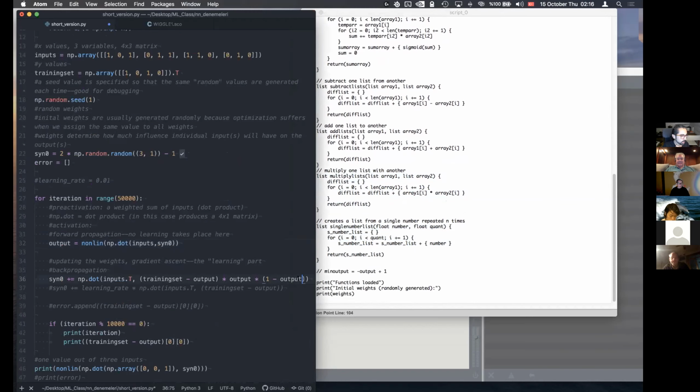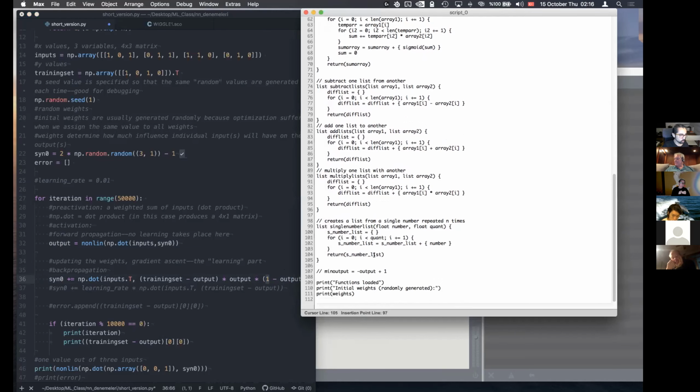1 minus output. This output is a list. If you subtract the output from just a single number, Python basically creates a list out of this number. If this is a list of 4 elements, then we get 4 ones, one after another. RTCMS doesn't do that automatically, so I created a function called single number list. You give it the number and how many times you want it repeated in the list, and it gives you that.